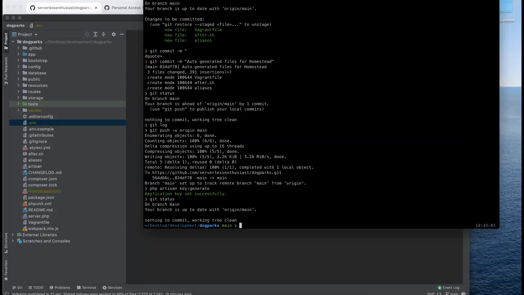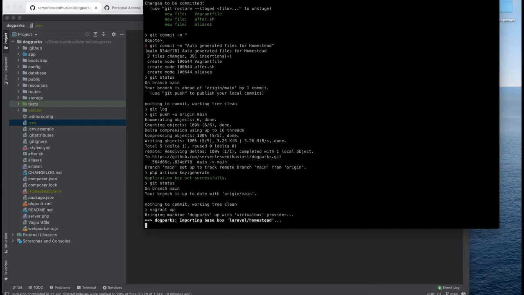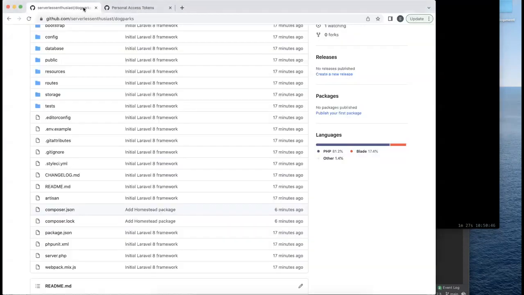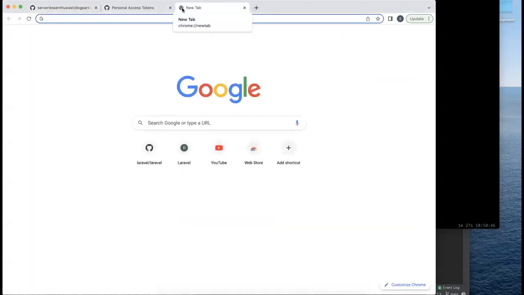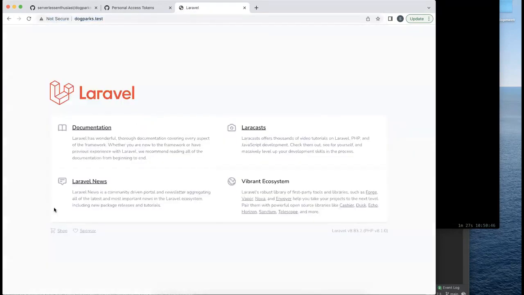So what do we do next? We run a vagrant up. And once this is done running, I'll go ahead and resume the video. Okay, Vagrant has finished provisioning based on the homestead.yaml configuration. To make sure everything is set up okay, let's visit our website, our local instance of our Laravel 8 project. And I'm going to type in dogparks.test. And here it is. We have a fresh Laravel 8 instance ready to work on and start creating some tests for.